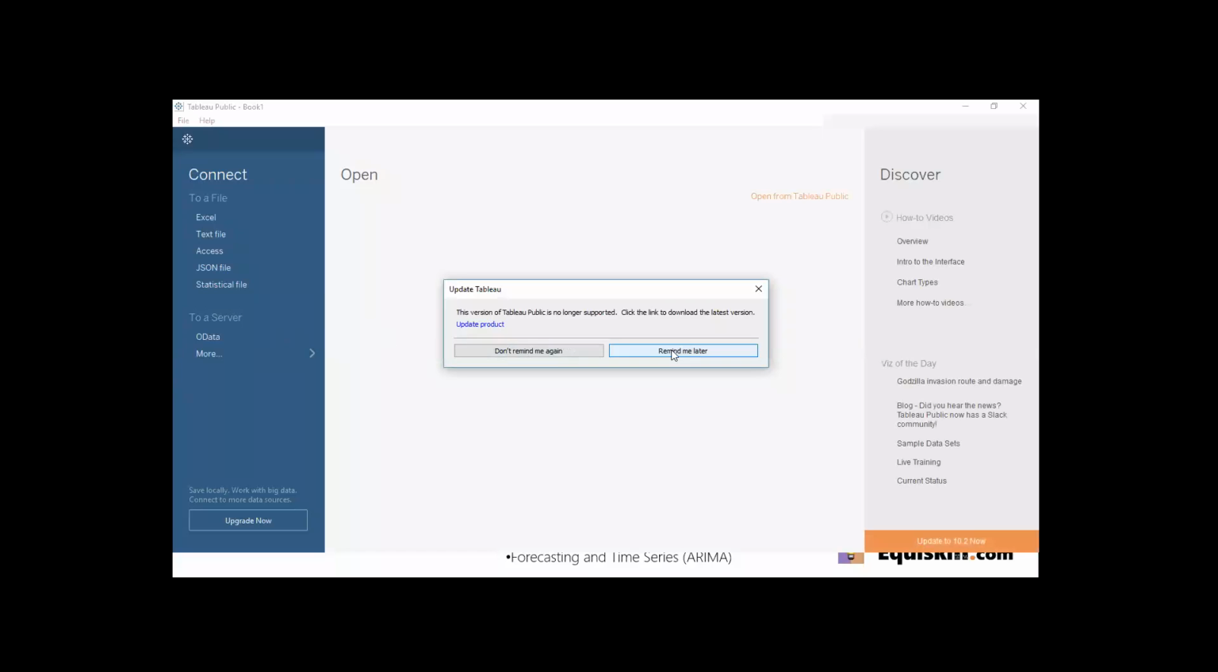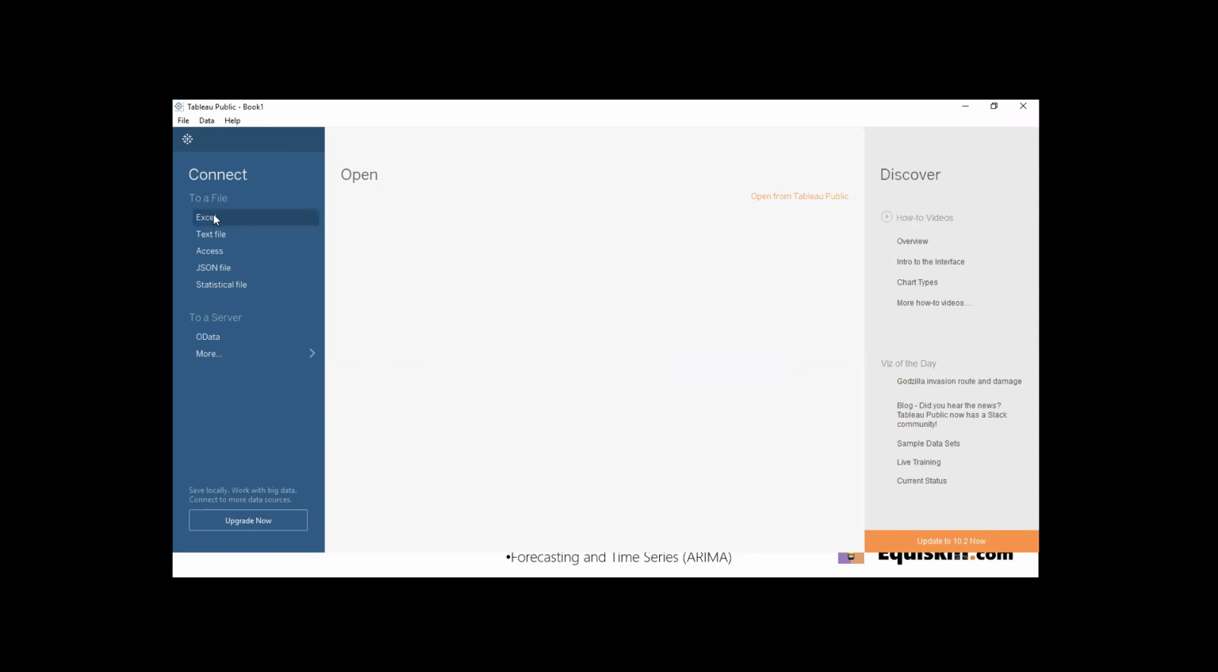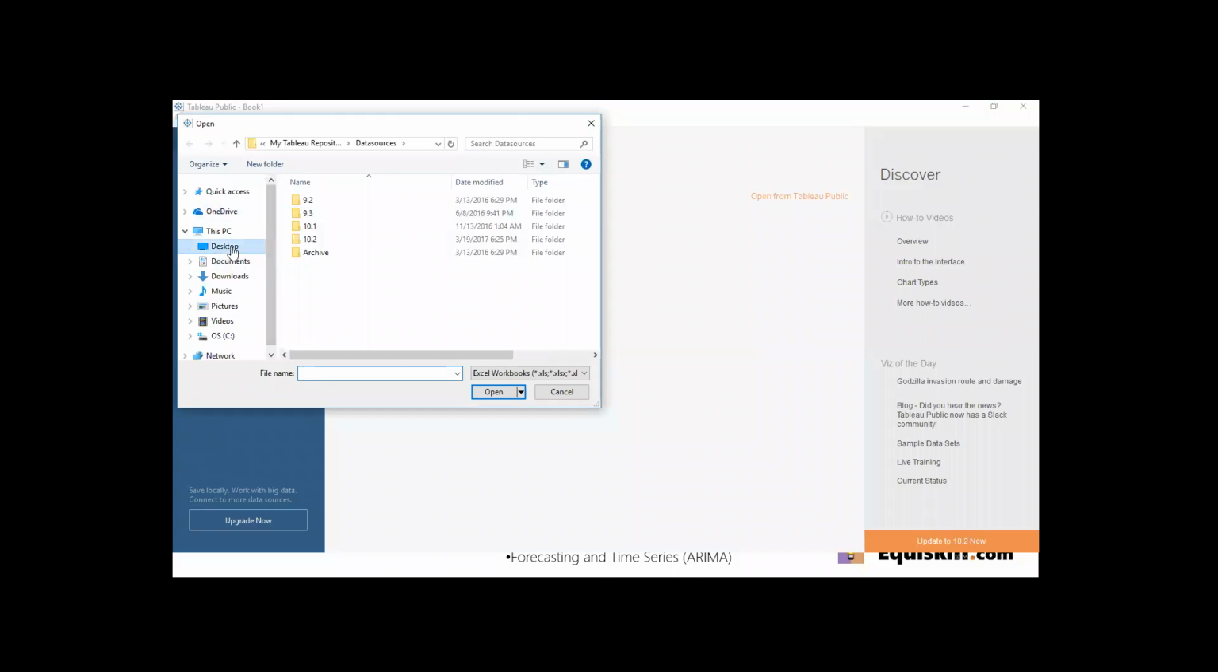There we go. Okay, so I'm going to connect. As you can see, Tableau can connect to a lot of data sources, starting from Amazon Redshift to SAP to Hadoop. It can connect to every data server that you can imagine. But for the purpose of our demo today, I'll just see if I can connect up to a simple data set that I had lined up today.